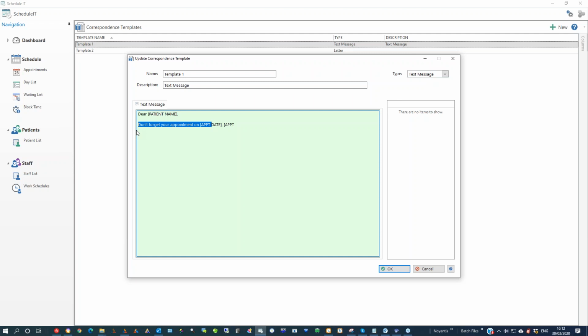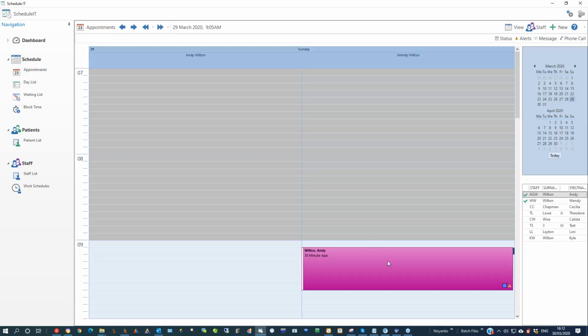It'll literally be nothing more than a string. I will give you what the predefined tokens are. And the intention is that when this needs to trigger a reminder, it will go off and fill in all those tokens. So it will be Dear Wilton, comma Andy. This is a setting to control how you want them to display, but that's beside the point. Dear Wilton, comma Andy, don't forget your appointment on, and that's on a Sunday. What's the date? On the 29th at 9:05.